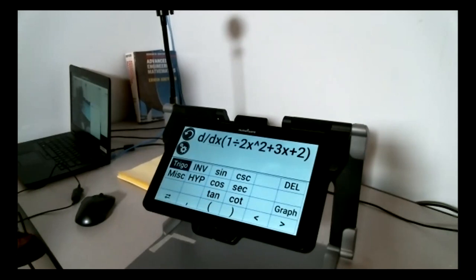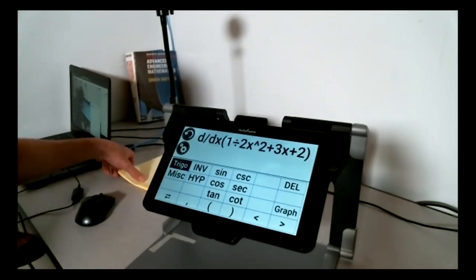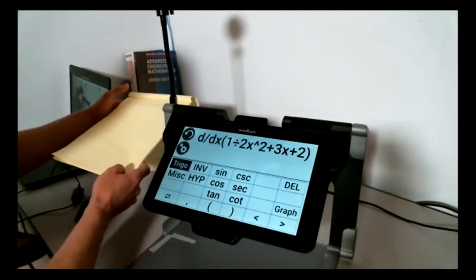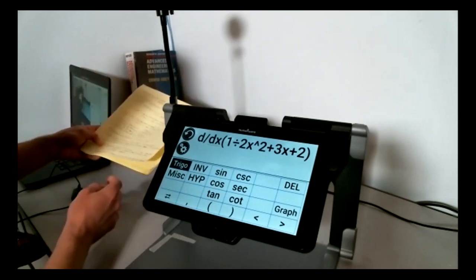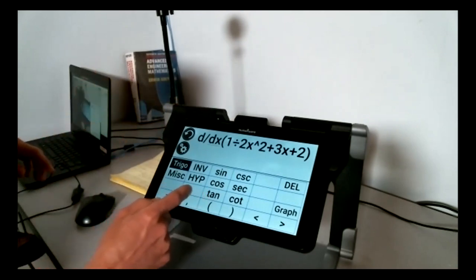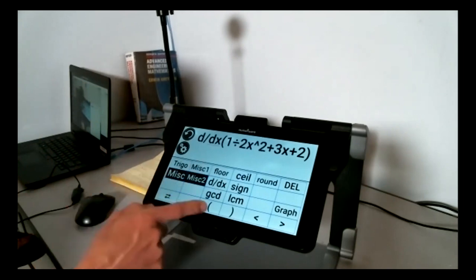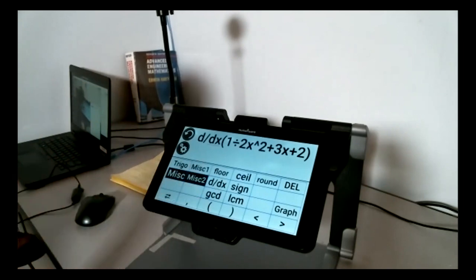And in the next version of Prodigy, Prodigy 4.3, which will come out in April next month, mid-April, you'll have access to an integral function in here. So in MIS 2, you'll have an integral function that will be added to the calculator.